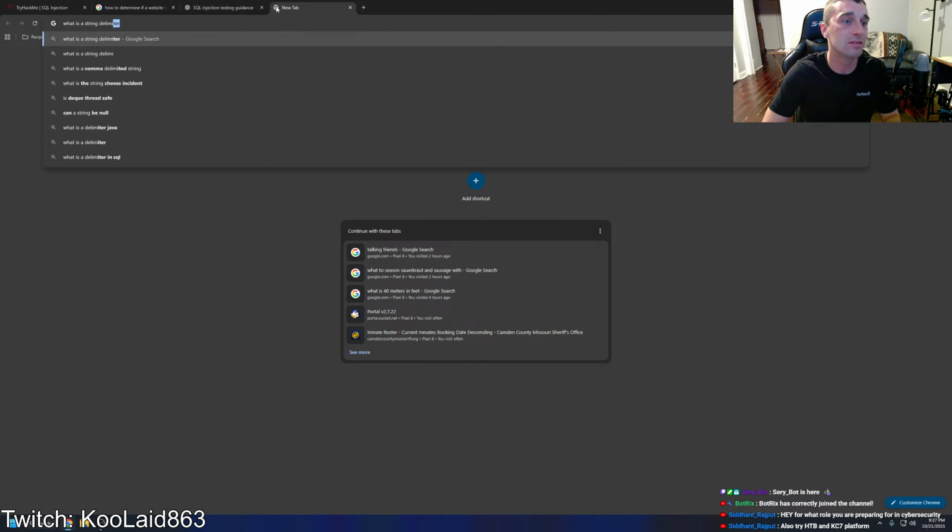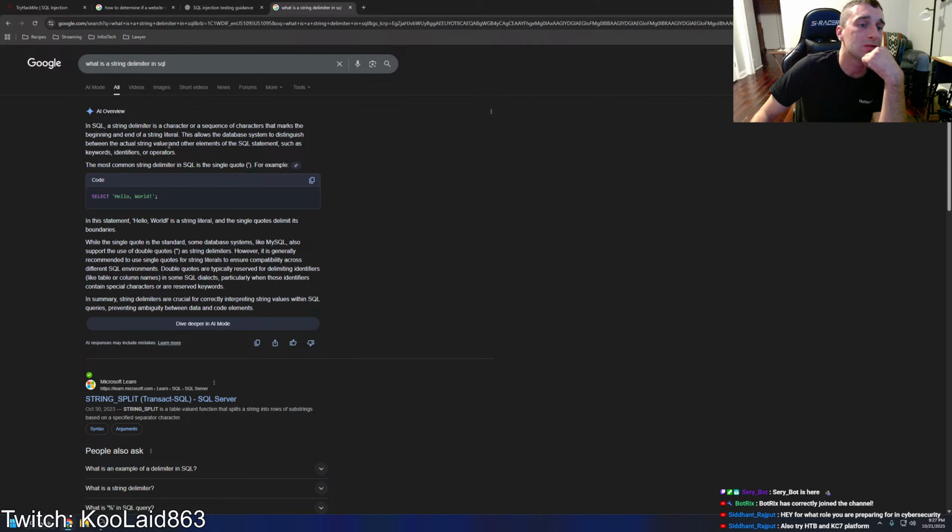A string delimiter is a character or a sequence of characters that marks the beginning and end of a string literal. This allows the database to distinguish between the actual string value and other.